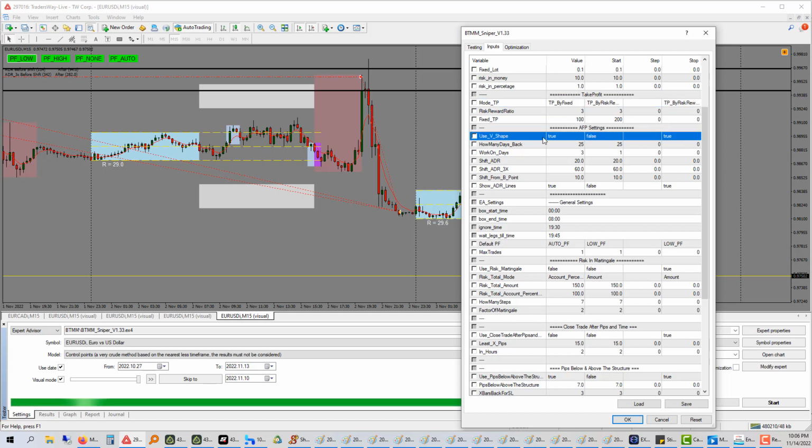Use V-shape is basically determining the peak, where the peak direction is. That's what it is. And you can ignore this one, how many days back.